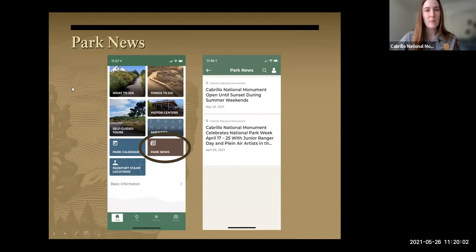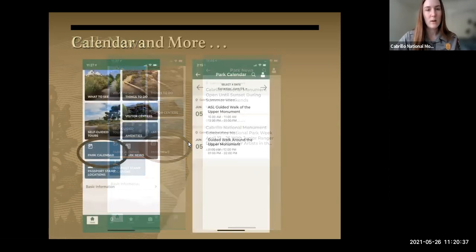But just a few more things on the general info about the Cabrillo app page. We have a park news section. So this is a great one also for us to be checking, because on there all the press releases will automatically populate. For example, Elizabeth just put out this press release about open until sunset hours during summer weekends. That starts on Friday, that we're starting to have the sunset hours. It's on Fridays, Saturdays, and Sundays. So all of those big updates will be there in that park news section. Another great one to just see what's going on.